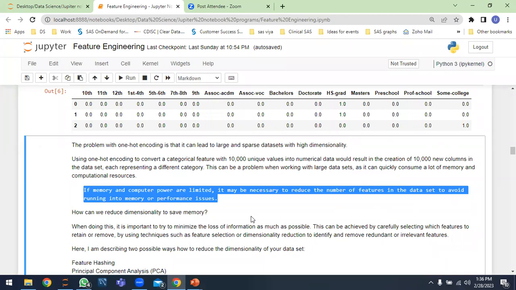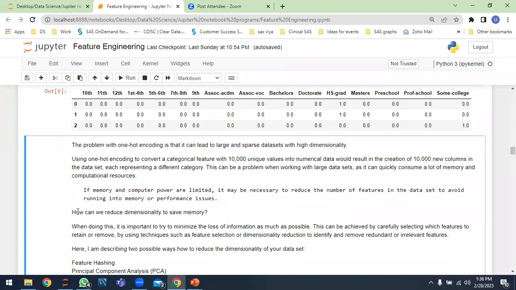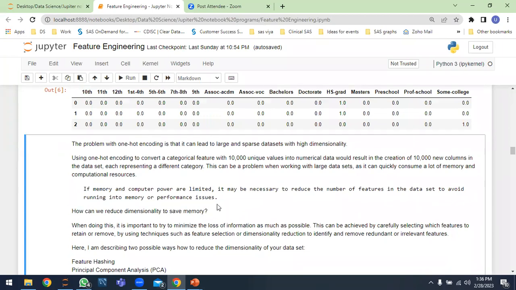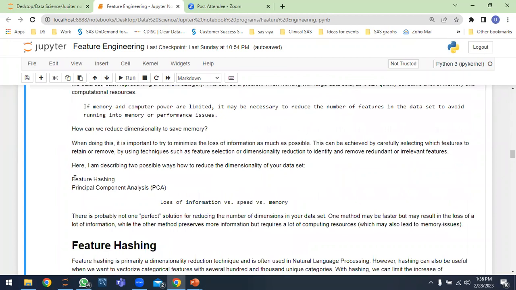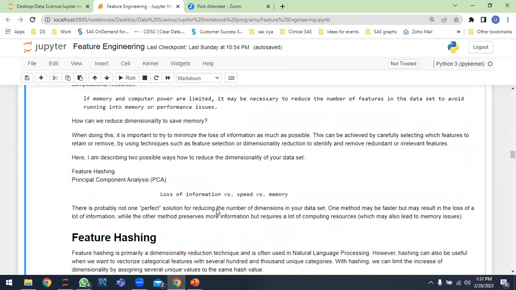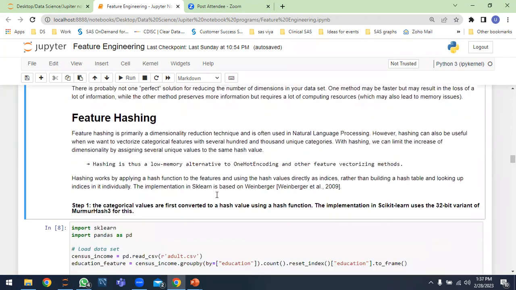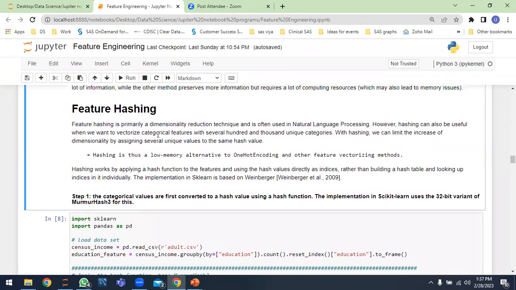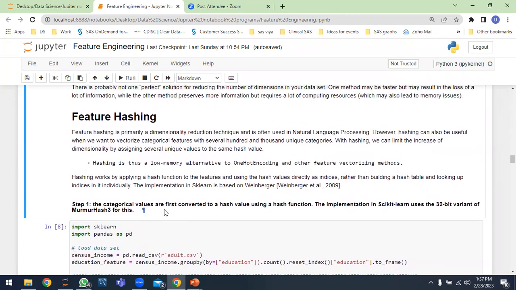So in the data set, we do this to avoid running into memory or performance issues. When we want to reduce the memory space and improve performance, we have to do it. So how can we reduce the dimensionality to save the memory? We can go for feature hashing or principal component analysis. So what is this feature hashing? Let me just go to the PPT.